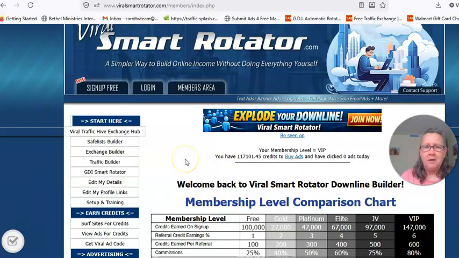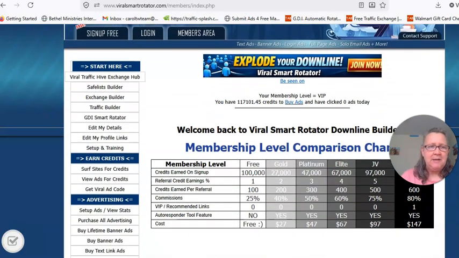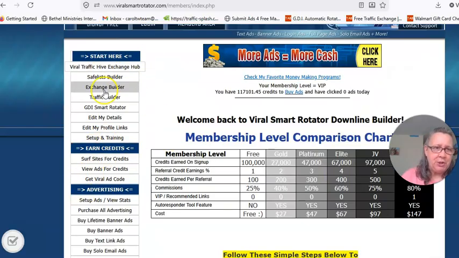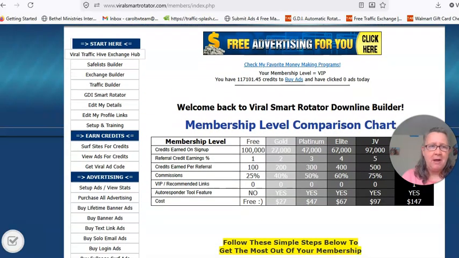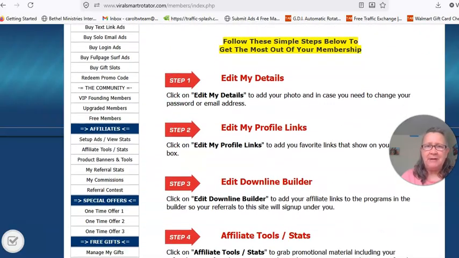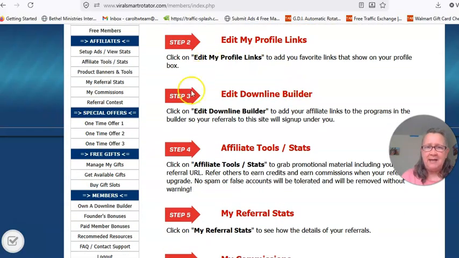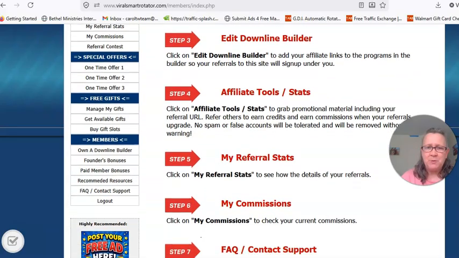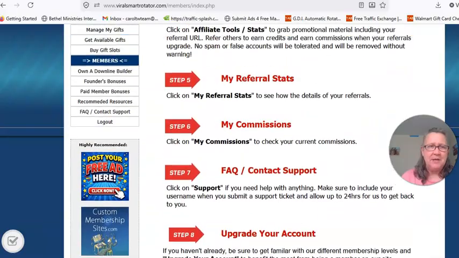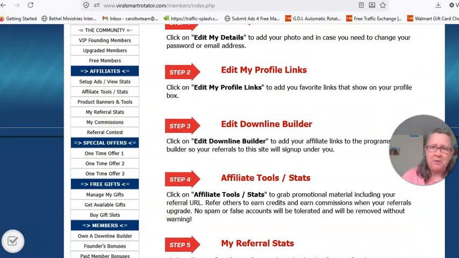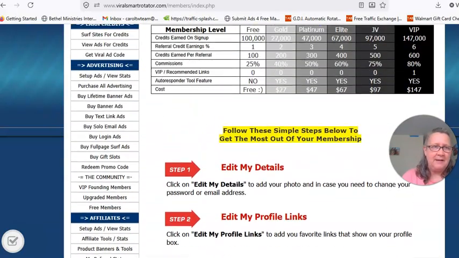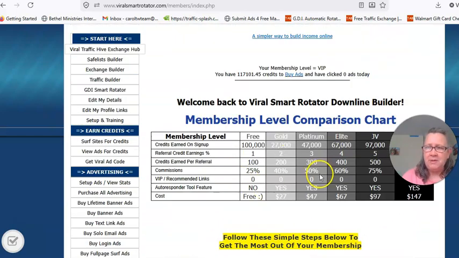Okay, now we are logged in. As you can see, this right over here is your control panel. This is your back office. This takes you, if you scroll down a little bit, through step 1, edit my details, edit my profile links, edit the downline builder, okay, and then it gives you affiliate tools and stats, referral stats, which is all this right over here. And it also gives you the membership level comparisons that you can go over.